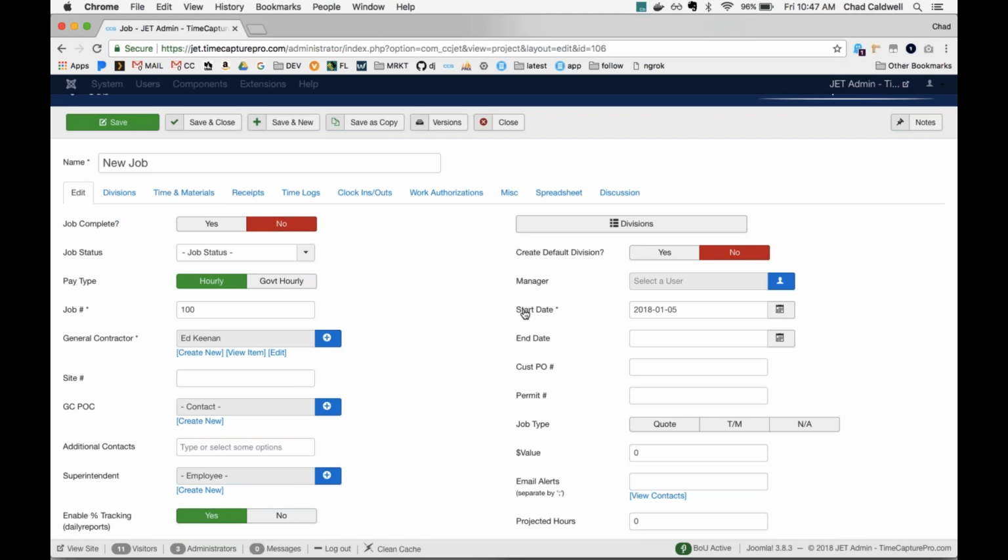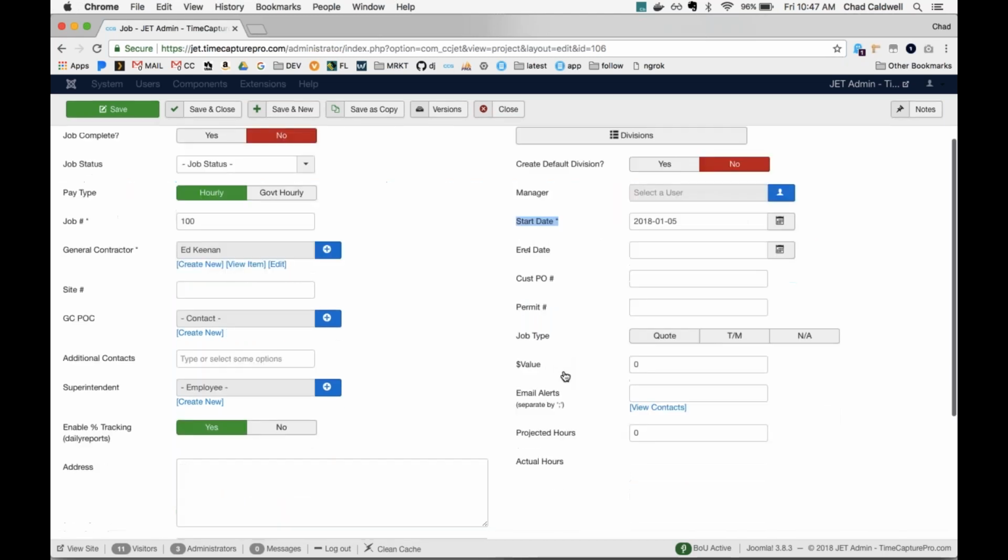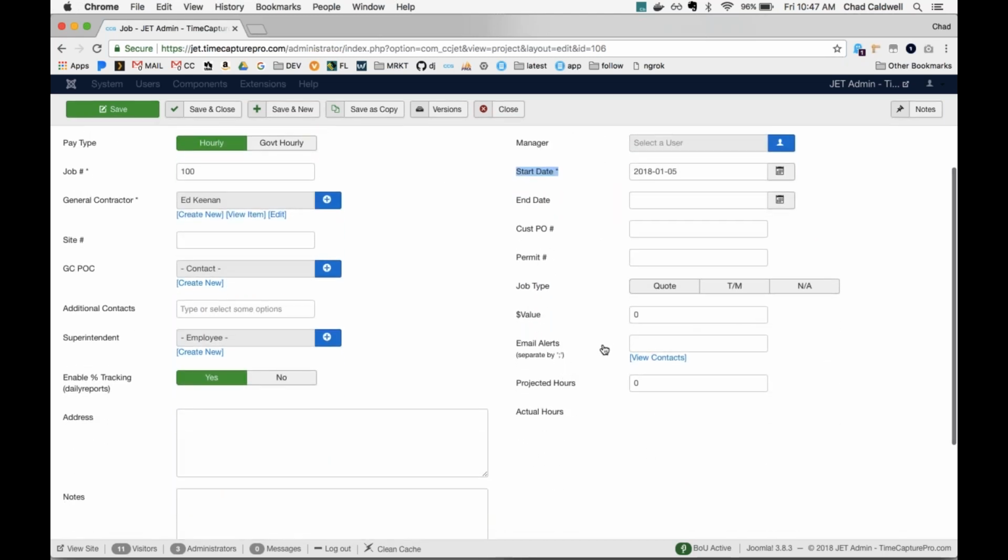Okay, so you have the option of setting a start date, which is mandatory, end date, customer PO number. Again, all these different settings are really just used if you want to use them inside of your tracking. You'll notice that we have projected hours and actual hours. This is actually driven by future operations. You'll notice that actual hours doesn't have a field here. It's just the number would show up right here if there were actual hours logged against this project or job. And you also have the number of projected hours. So once we start getting into building out the different divisions or tasks, that's where the projected hours would automatically populate.